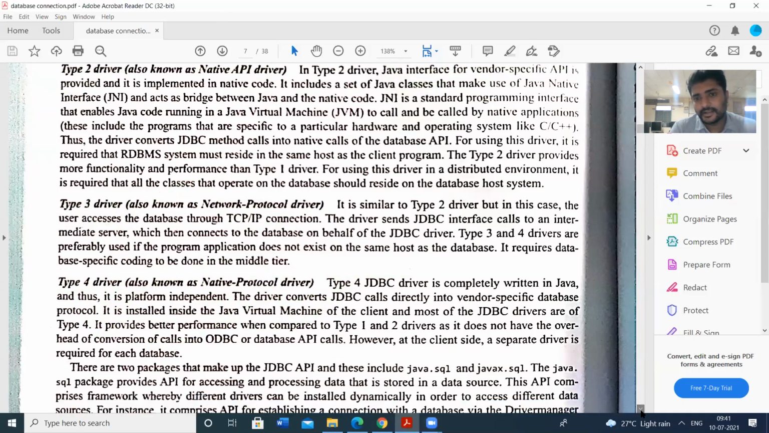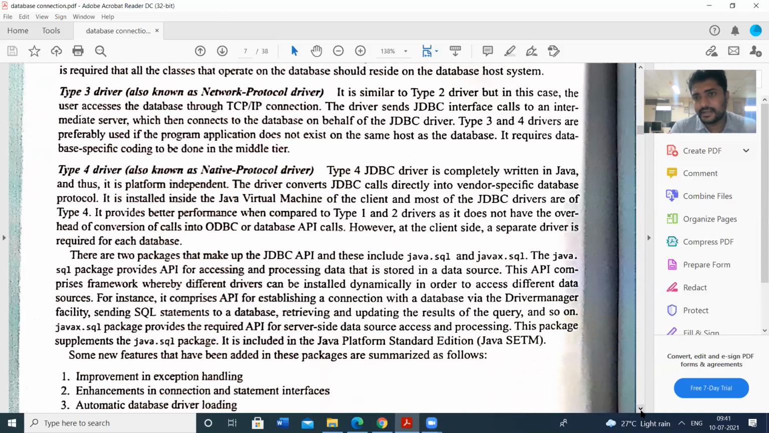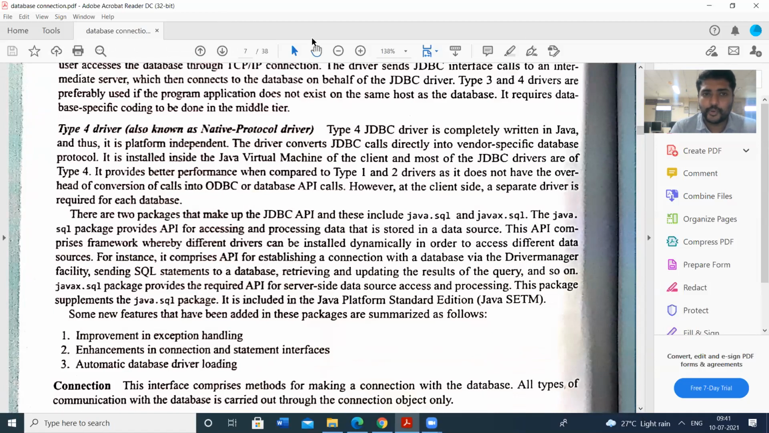Next, all the classes and methods related to the database are imported from the packages java.sql and javax.sql. From these two packages, we can import the classes related to the database, as well as the methods related to the database. There are some new features that have been added to these packages.